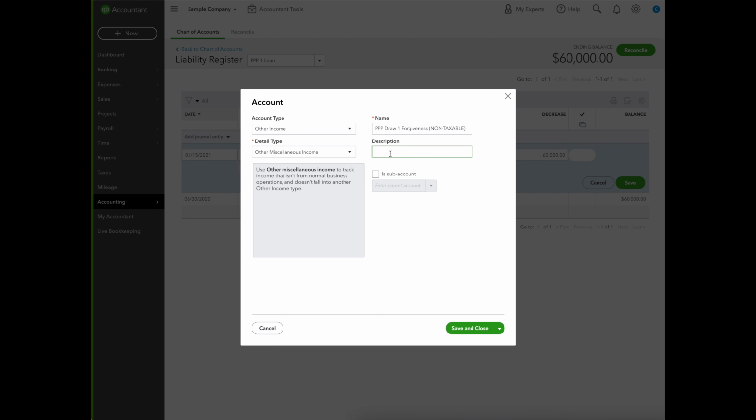And in the description, I'm just going to state that this is COVID-19 relief. And then I'm going to say see CARES Act and Consolidated Appropriations Act.